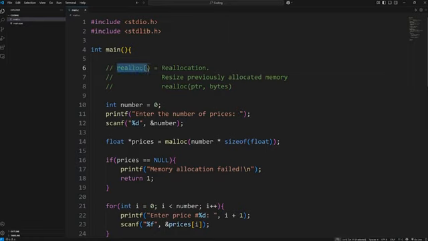Alright everybody, that's the Realloc function. It means reallocation. We can resize previously allocated memory. We have to pass in a pointer to some old memory, and a new size in bytes. And well everybody, that is the Realloc function in C.